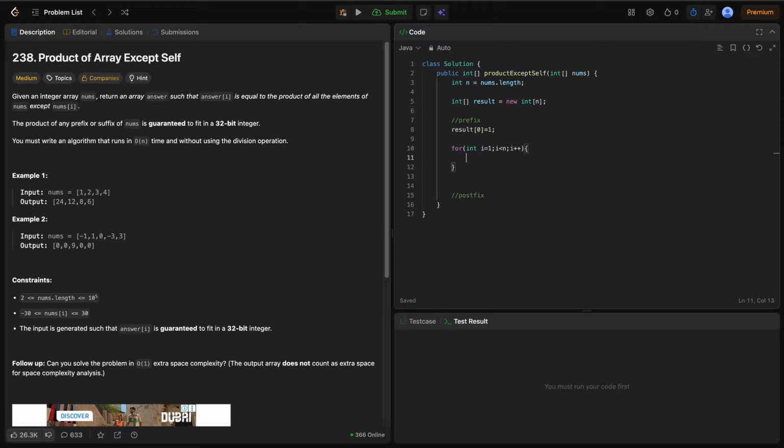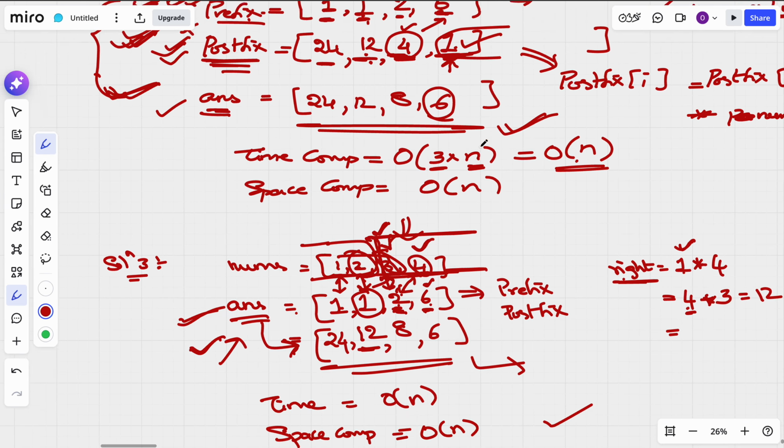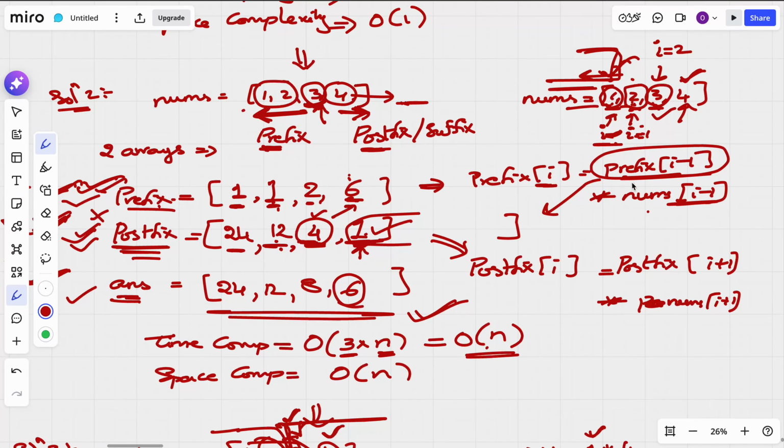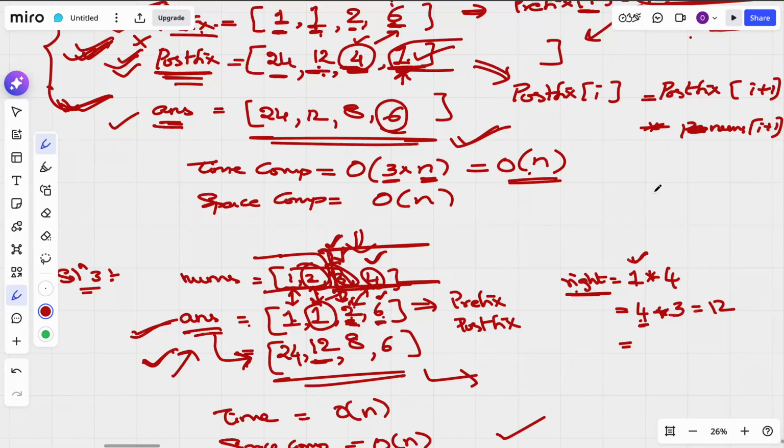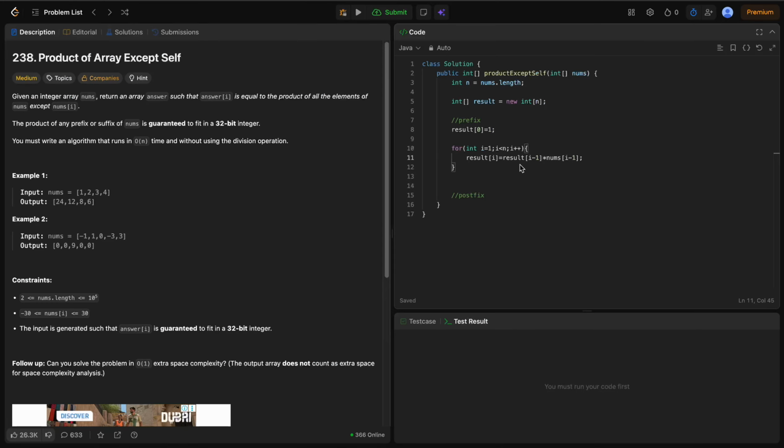Here I need to get result of i equal to result of i minus 1 multiplied by nums of i minus 1. That's what we did. So here we get the prefix of i minus 1 multiplied by nums of i minus 1. Here we don't have any separate prefix array, but we have result. So result of i minus 1 multiplied by nums of i minus 1. This is how we got the prefix part.